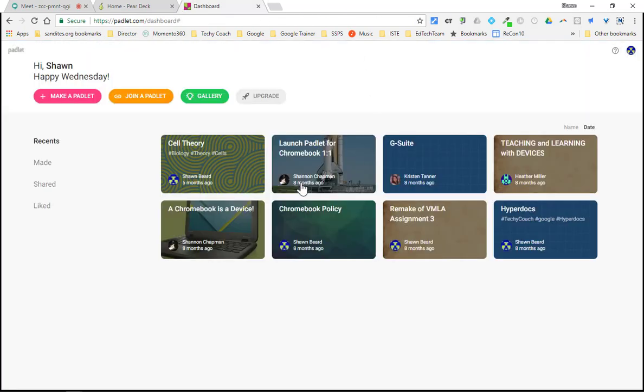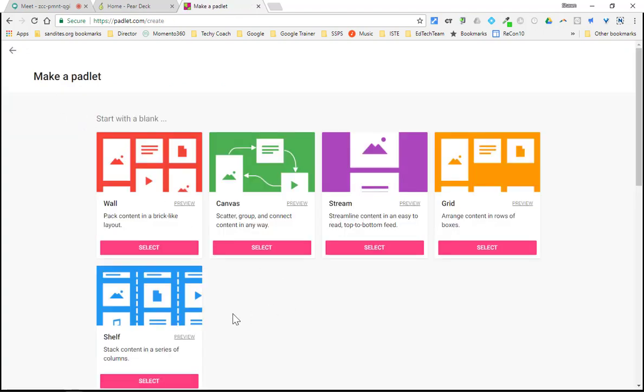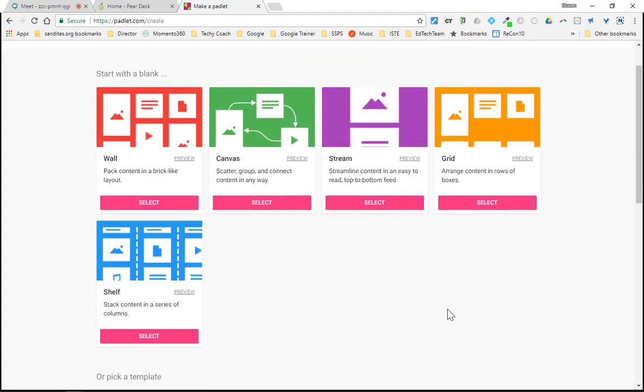So I'm going to back out of this one, and then I'm going to click Make a Padlet so that you can see what this looks like. This is kind of new. This wasn't always there. So if you've used Padlet before, you're going to notice that now they've got some templates that you can use. And here you've got a wall or a canvas where you can arrange the content any of the way that you want to, or a stream or a grid or a shelf.